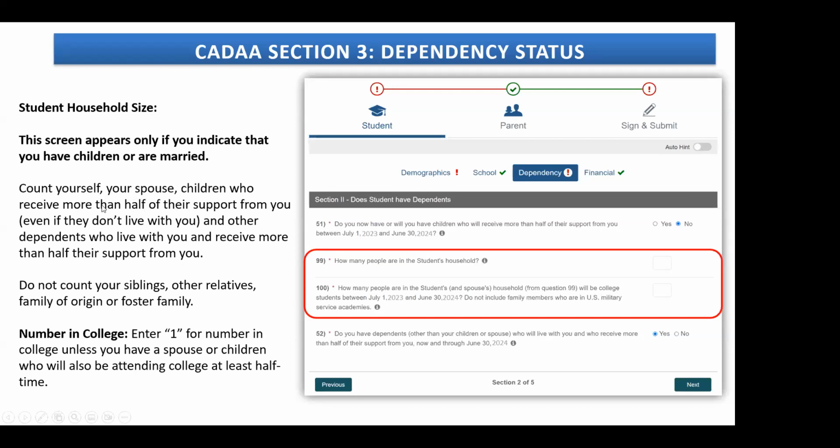So basically, if a student is wondering who is counted in their household, it's going to be the student themselves, a spouse if applicable, and their children if they're supporting them by more than 50%, and any other dependents that the student is supporting. Notice it also gives in the same help and hints who not to include as part of the household, right? Don't include siblings or other relatives. And then entering the number of students in college from that student's household. Most students are going to just indicate one for themselves.